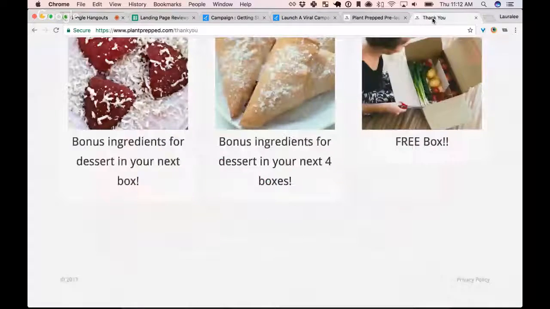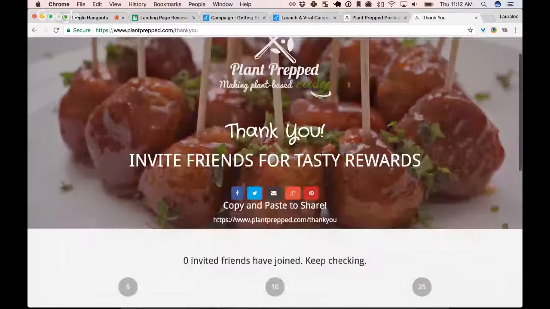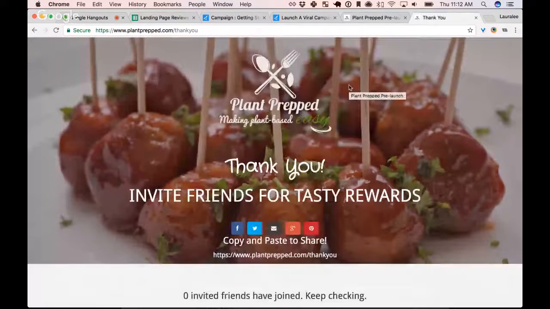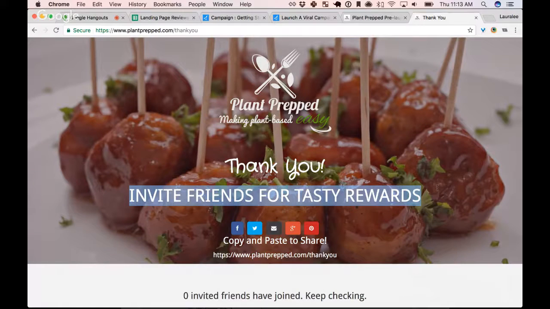The first, on the thank you page, while we're here, one thing that stands out to me is that we've got this Plant Prepped as part of your logo that's one font. And then we've got Making Plant Based Easy, which is another font. And then we've got this thank you, which is another font. And then this invite friends for Tasty Rewards, which is another font.